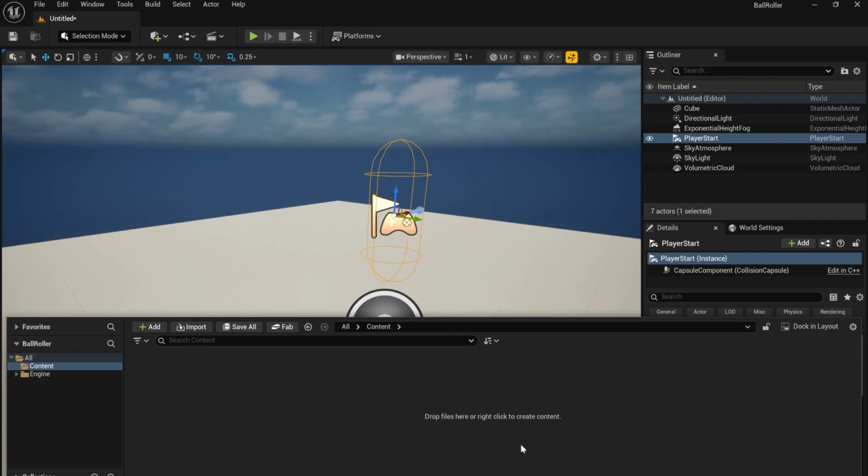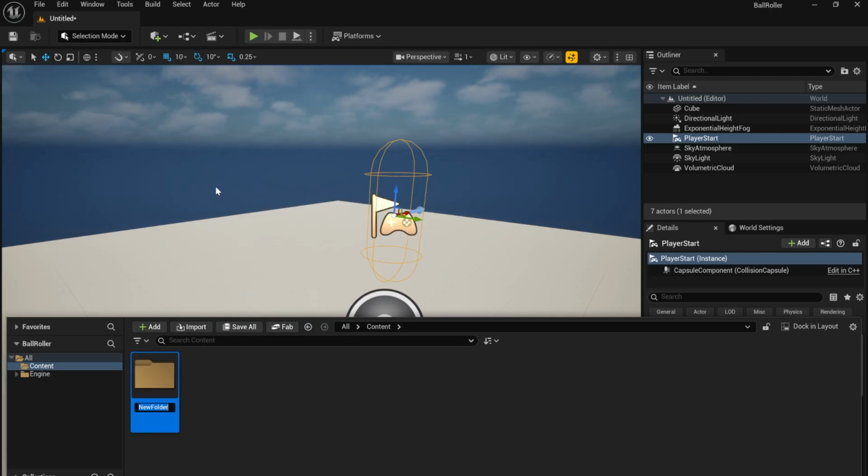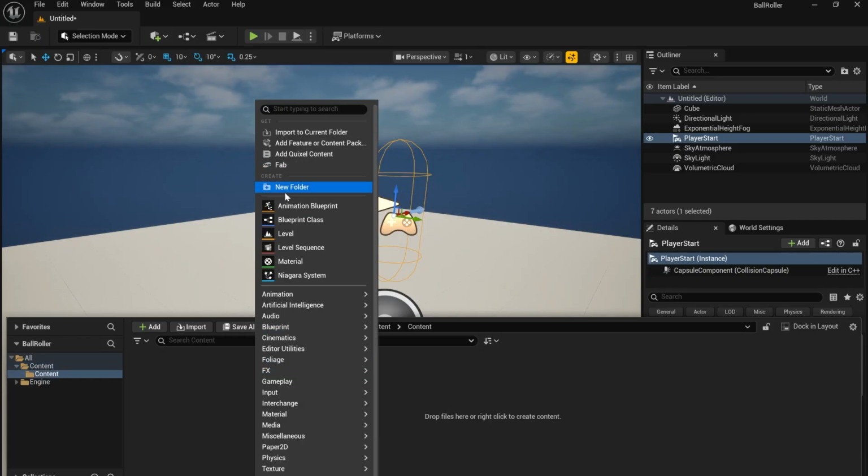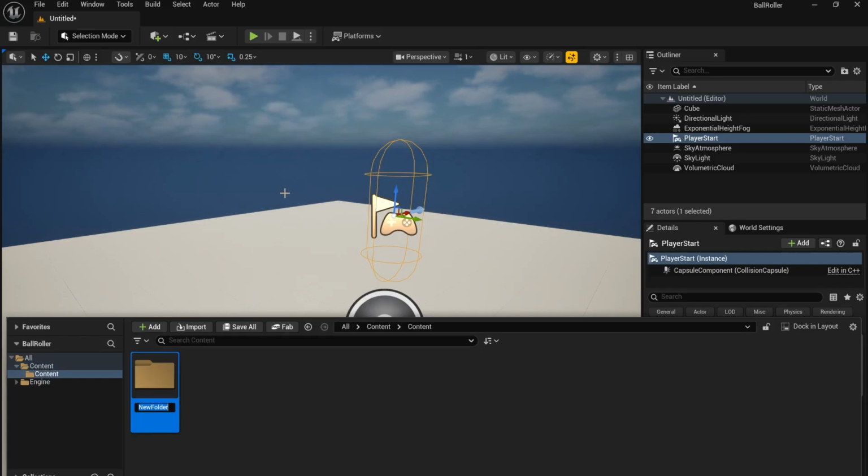The first thing we're going to do in this video is set up the player controller, the game mode, as well as the basic movement. So with that being said, let's begin. We're going to first of all start by creating a new folder. We're going to call this content. And in here, we're going to create two more folders. The first one is going to be called blueprints. And the second one is going to be called modes.